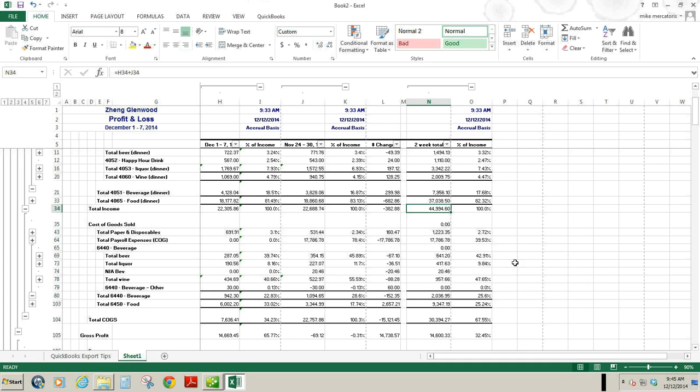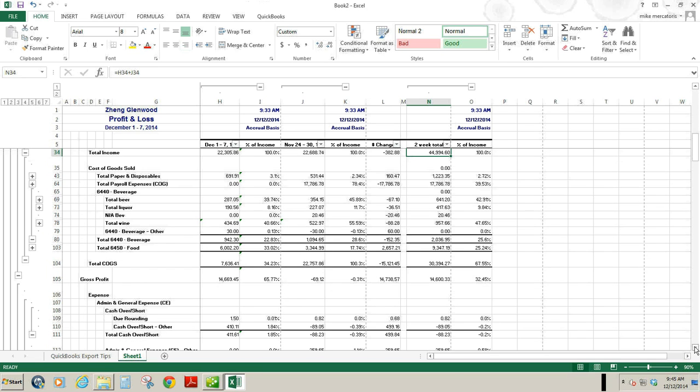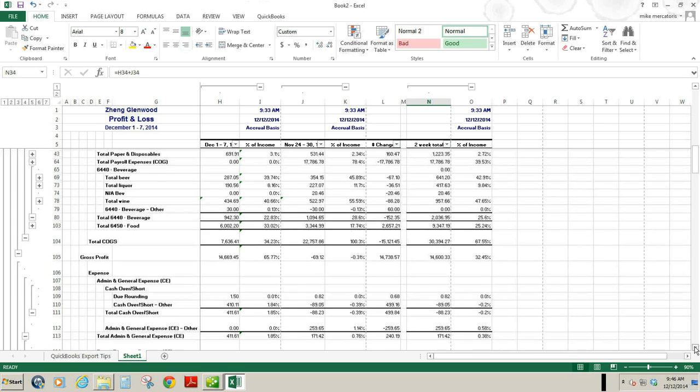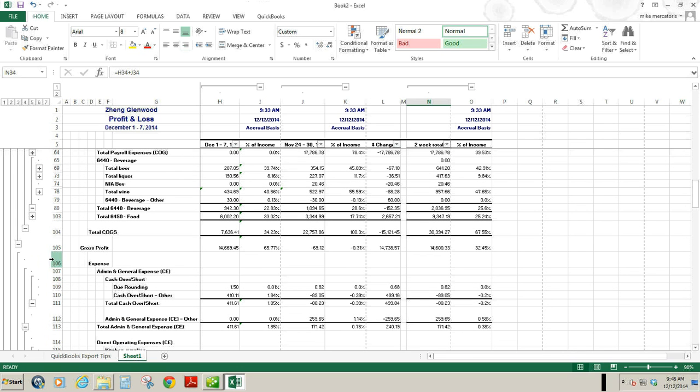So you can see now you're looking at 25.6% beverage, 25.24% food, and 40% payroll, which gives us a total cost of goods of 67.55. So that's pretty much it for the week by week P&L from QuickBooks. I'm sorry, prime cost report from QuickBooks.